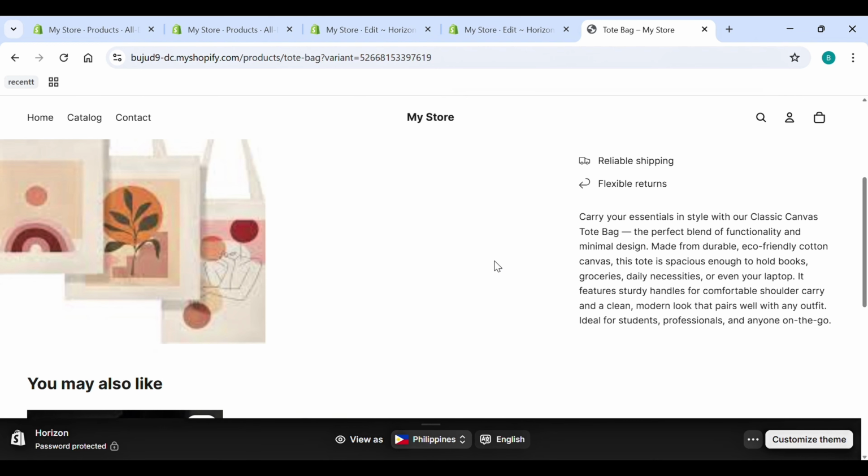Sometimes your Shopify theme automatically resizes your images, so what you see might depend on your theme layout. You can always tweak the display further using the theme customizer instead of both.